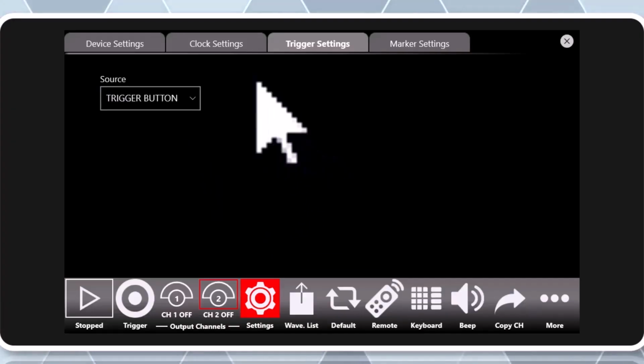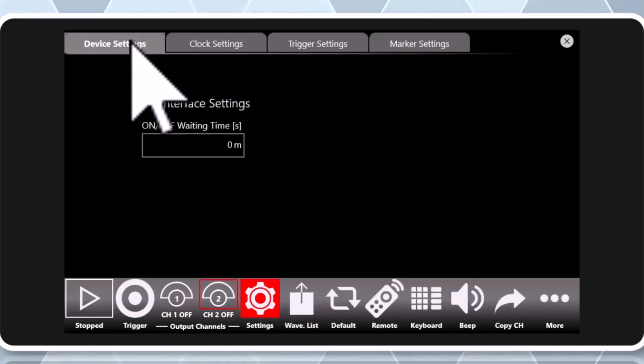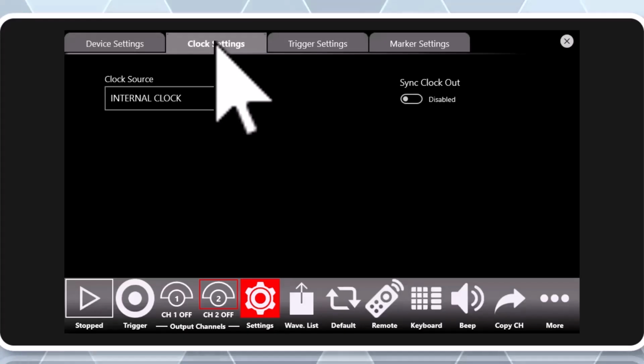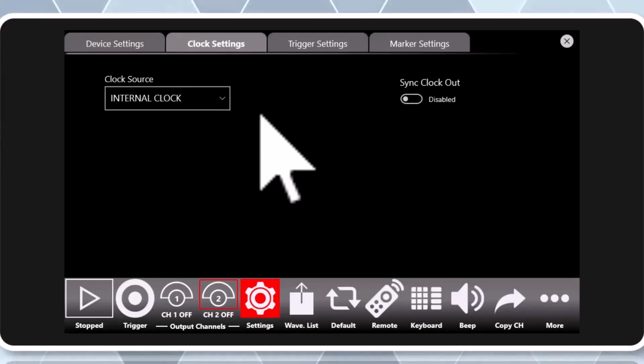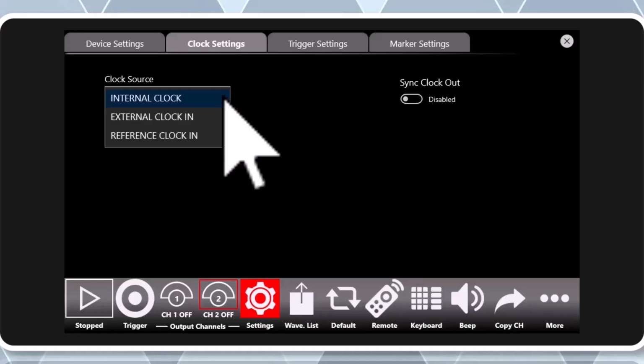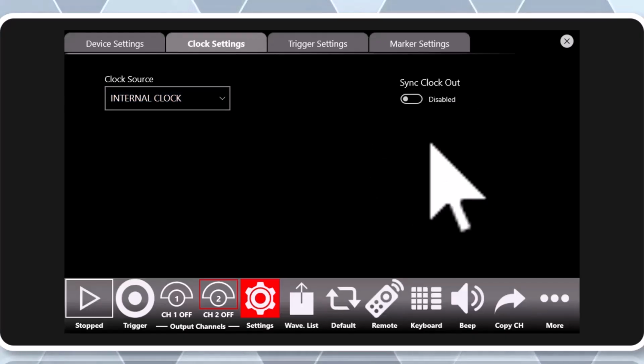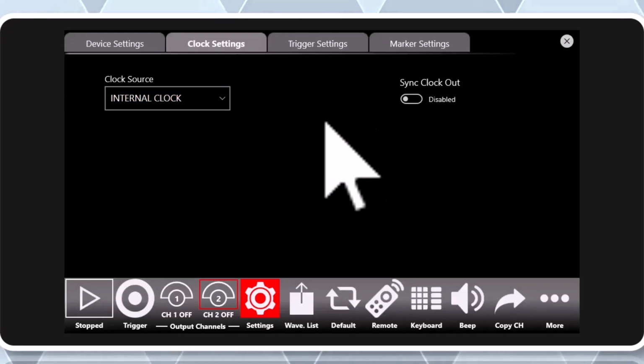While we're here, there's the device settings, which is some user interface settings. I haven't seen this have any effect. It's set to 0 right now. Clock settings. This is the internal clock, which we're using now as the internal reference. It can take an external clock in or a reference clock in. And it can also output a clock, which is turned off at the moment.